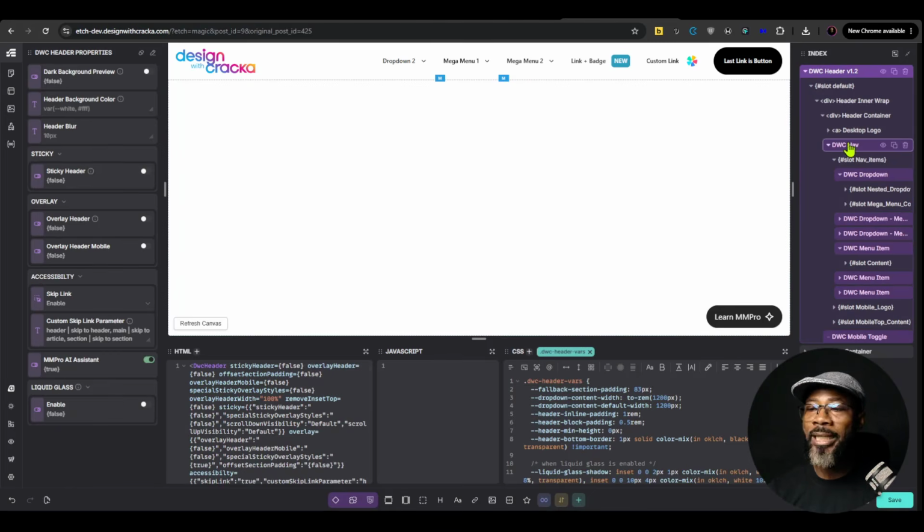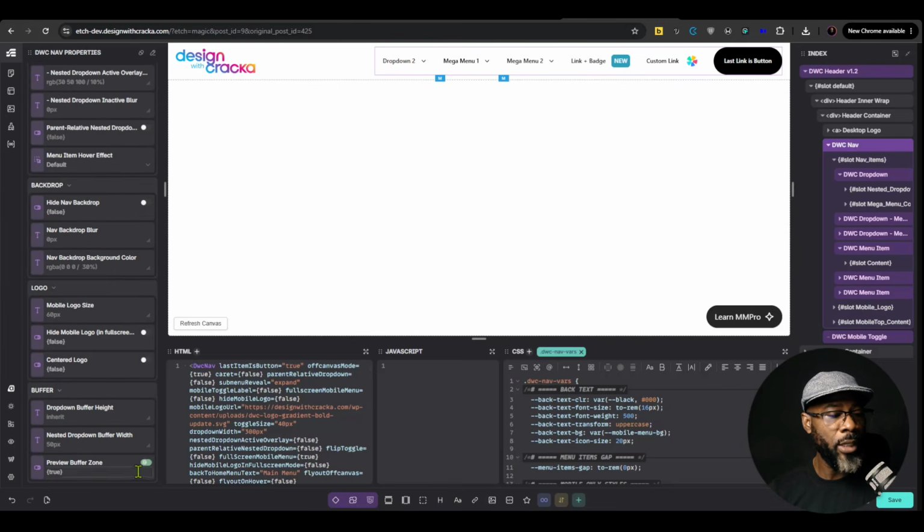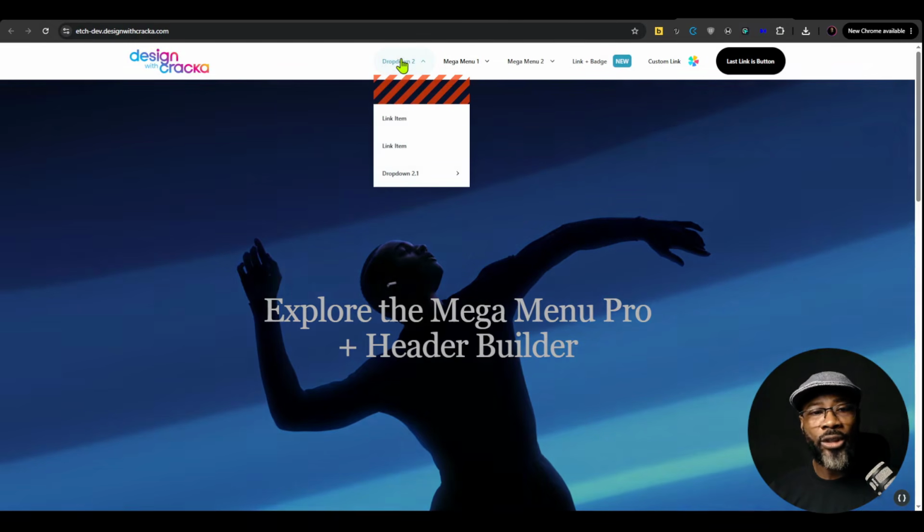So I'm going to go to the nav component, and then all the way down, I'm going to enable the preview. Now the preview just lets you see what is happening, what the buffer zone is doing. Now I'm going to refresh this, and then you're going to see what the actual zones are that are protecting your drop downs.